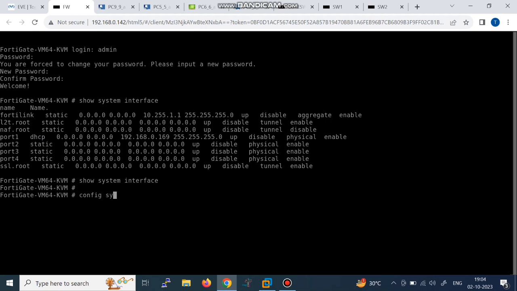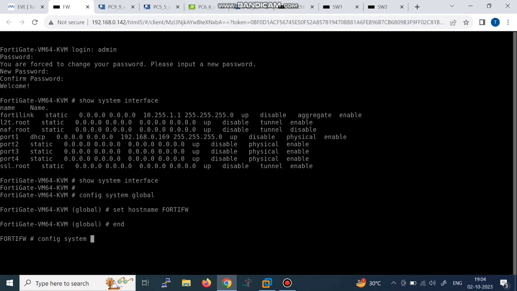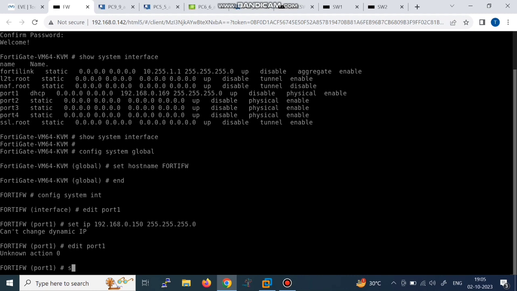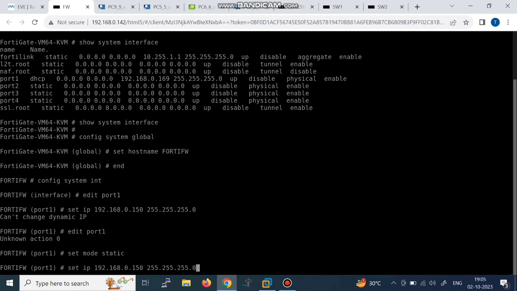Now, okay, I will change the host name of this firewall. I want to change it to FortiGate firewall, I believe. And to save the changes, I will put end. Now I will configure the interface. So my LAN interface and my WAN interface. So in my case, WAN interface is port 1. So I will change the IP. I want to make it 0.150. But the error is coming because the port is in dynamic mode. So I will first change it to the static mode. So I will change this port to static, set mode static, a simple command I will use.